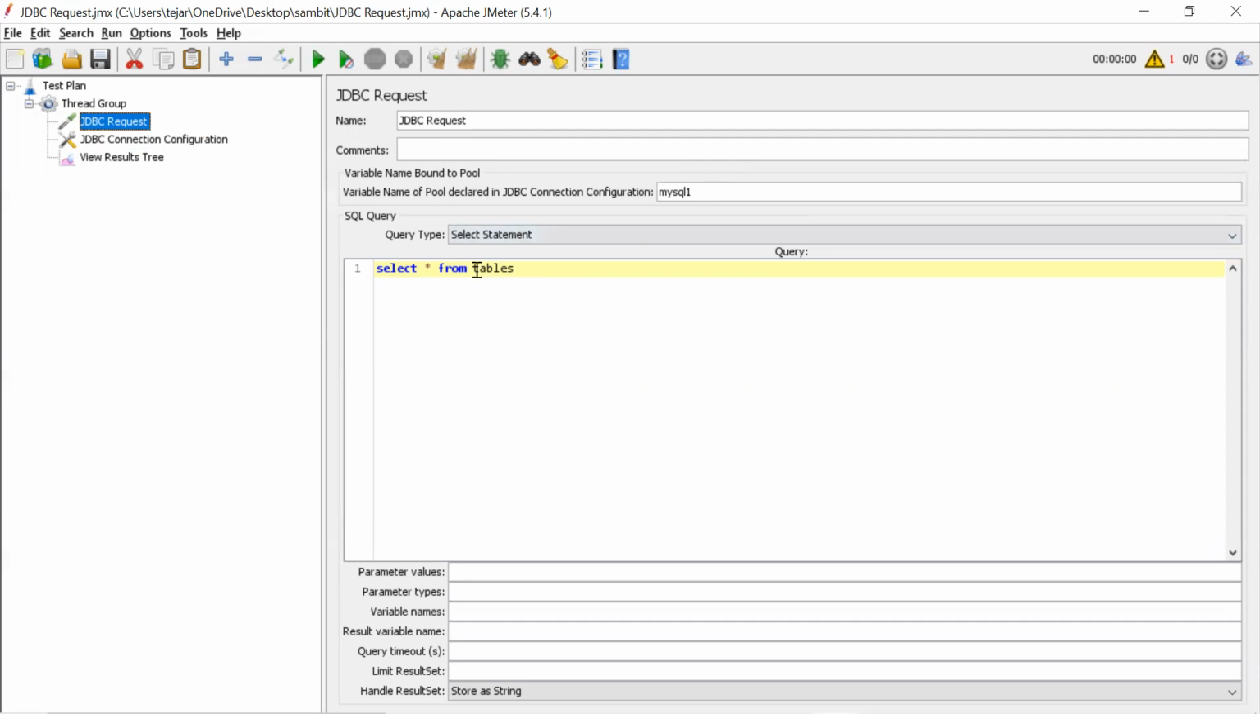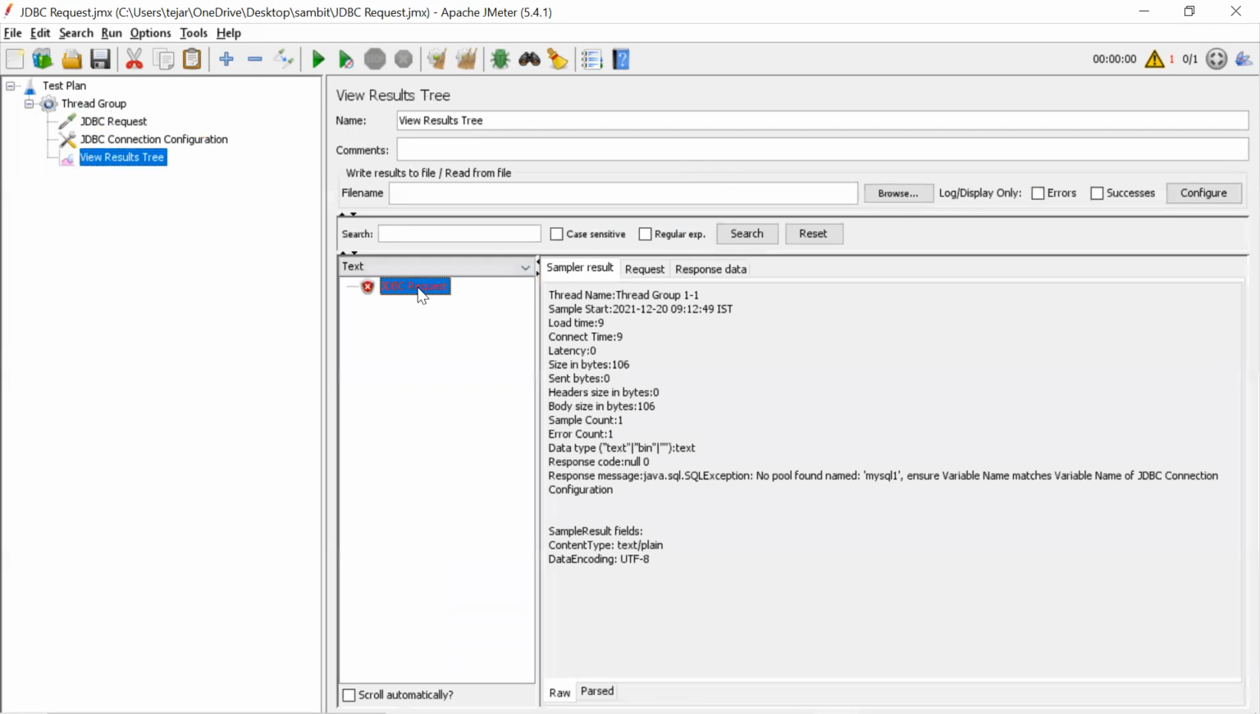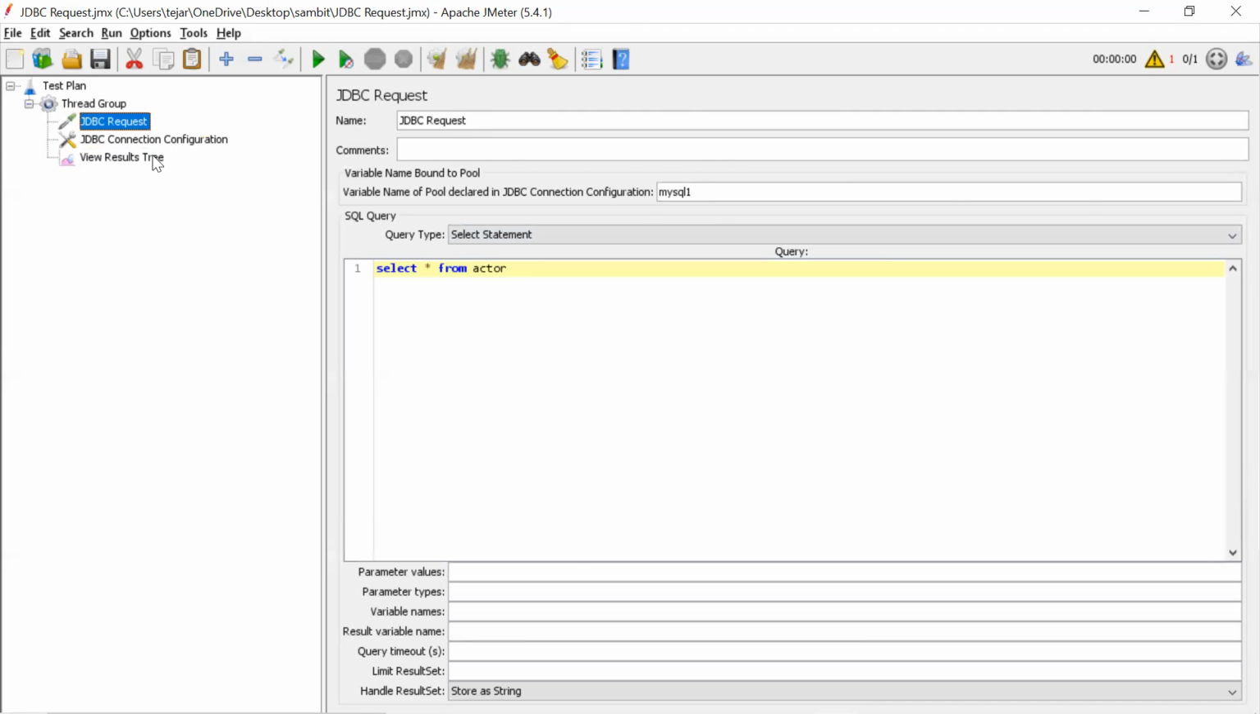So what is the table query? Select star from actor. Now let's run and see. No pool: ensure it matches the name of the JDBC connection. MySQL1, MySQL1, okay.